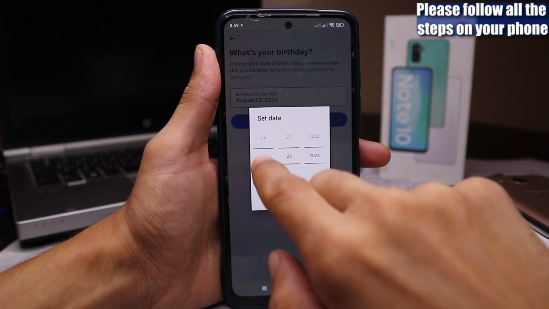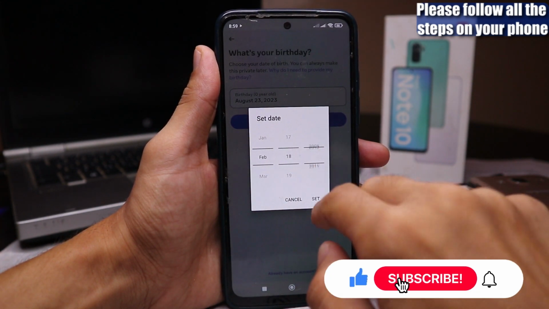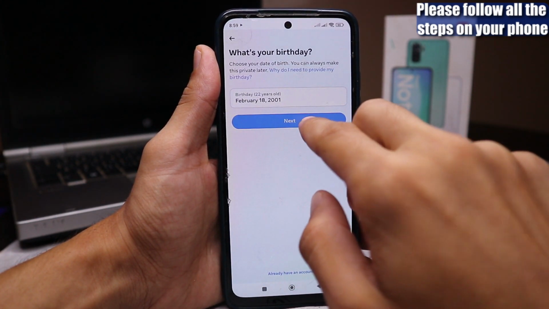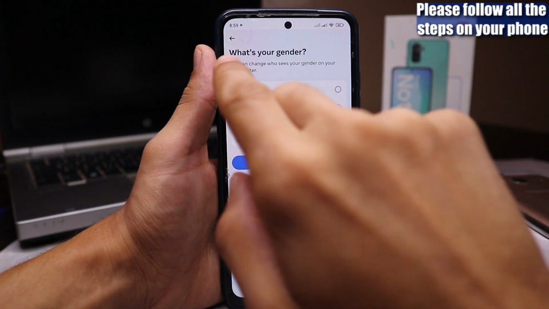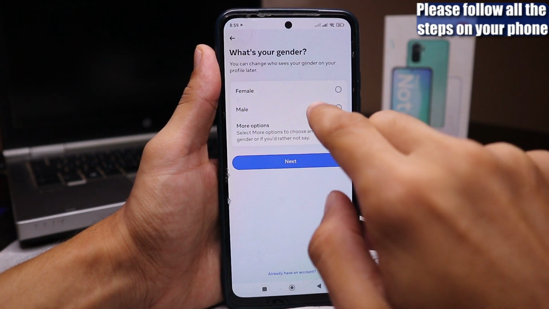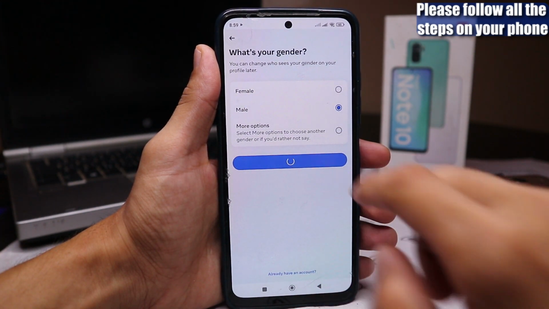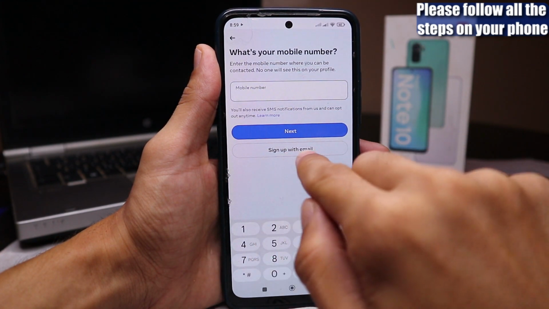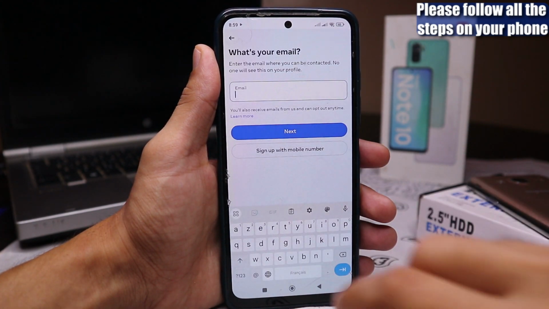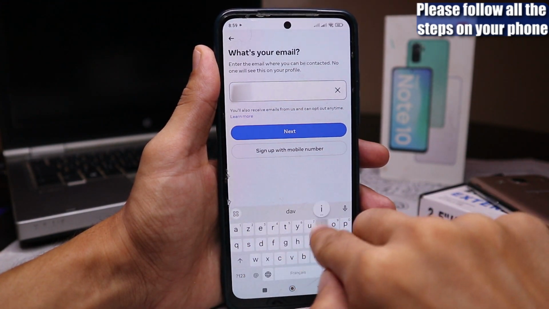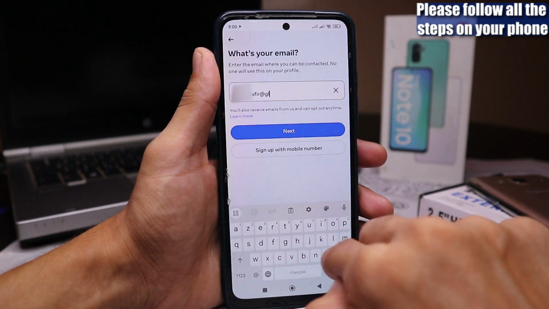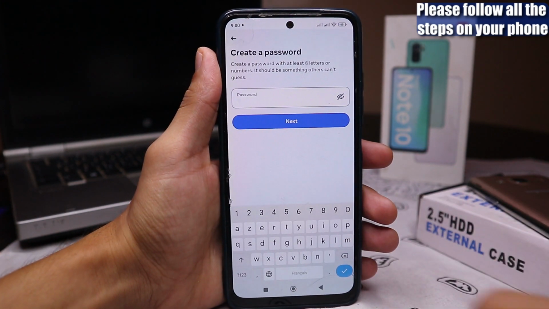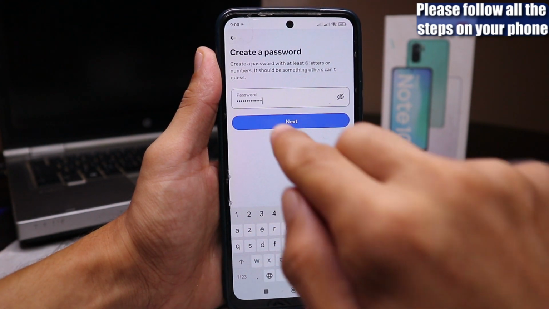Add your date of birth. Choose your gender. Now you have to add your phone number, or you can add your Gmail, as I will do. Write a strong password to avoid hacking.